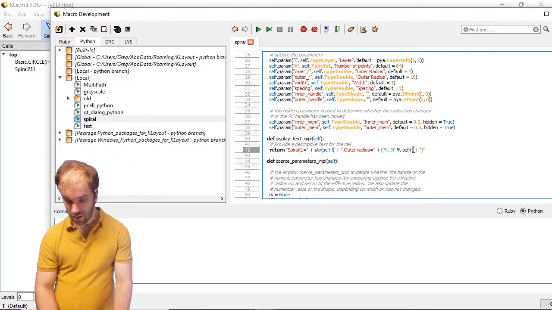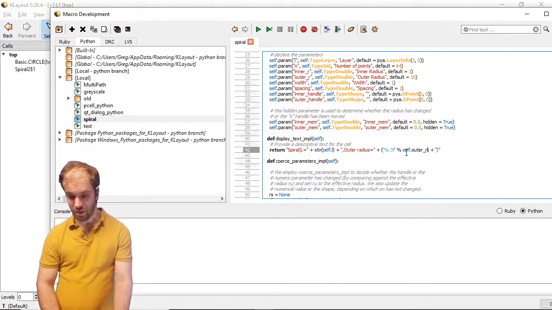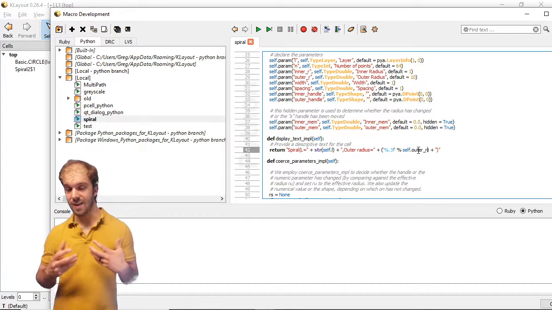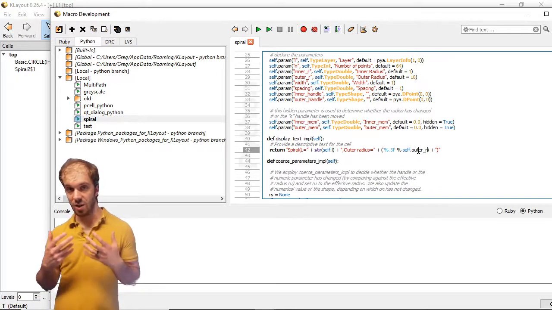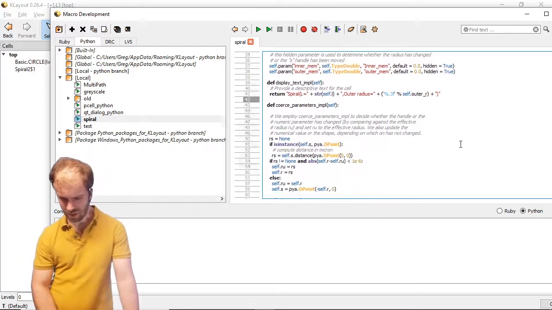And change the actual display variable to self.outer. Whenever we're referring to any of these variables that we defined here, we preface them with self. Self tells us that it's a variable belonging to this class or the instance of this class, and then the variable name can follow that. Good, so we set up the display text.